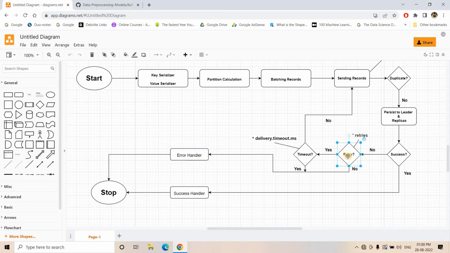But suppose you have enabled retry, then what will happen? There is another check, and that is delivery timeout millisecond. In delivery timeout millisecond, you can configure for how much time Kafka will try to write the message, or retry writing it if it fails the first time. If the delivery timeout millisecond is over, then again it will go to the error handler code. On the client side you will get an error that, even after retry, Kafka was not able to write this set of messages for some reason, and you have to handle it.